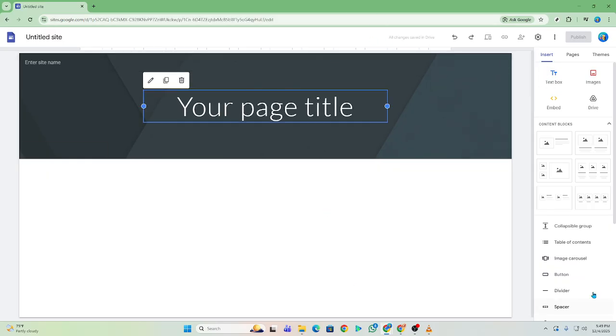And if you need to rearrange things, just drag any page up or down. Subpages can also be moved around under different parent pages, so you have full control of your layout.